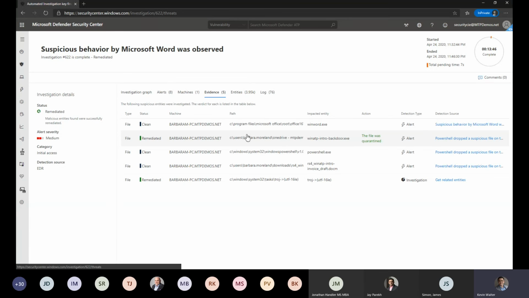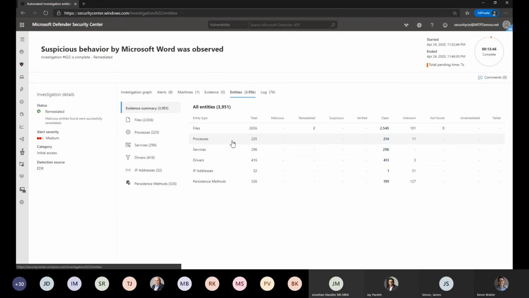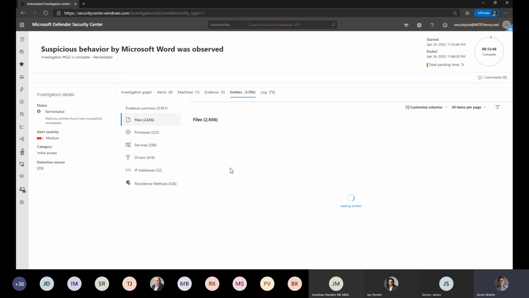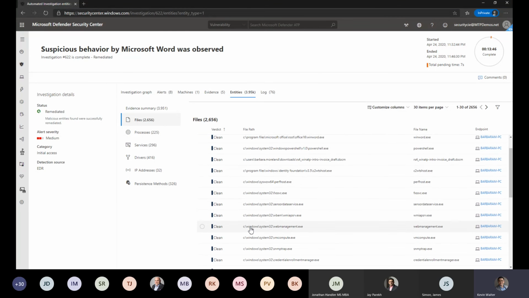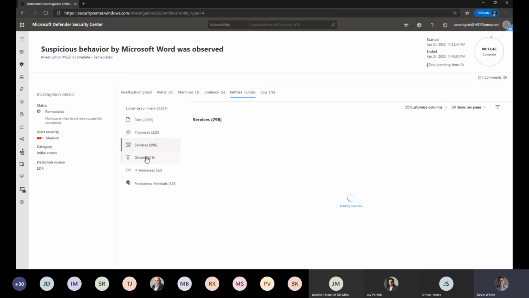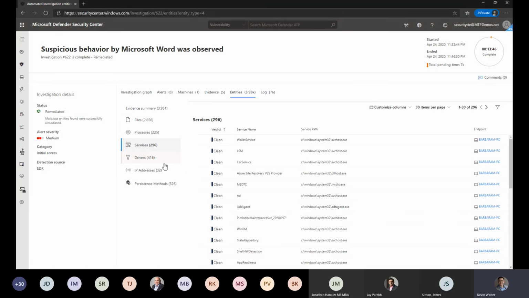This file was quarantined. And if I want to get a view of everything that was analyzed as part of this investigation, so over this 13, 14-minute time span, going through each of these 2,600 files and getting a verdict from the cloud service based on those different entities. It checks all my services, looking for anything suspicious, because again, I saw a handful of suspicious alerts. I need to run through and make sure this device is clean.